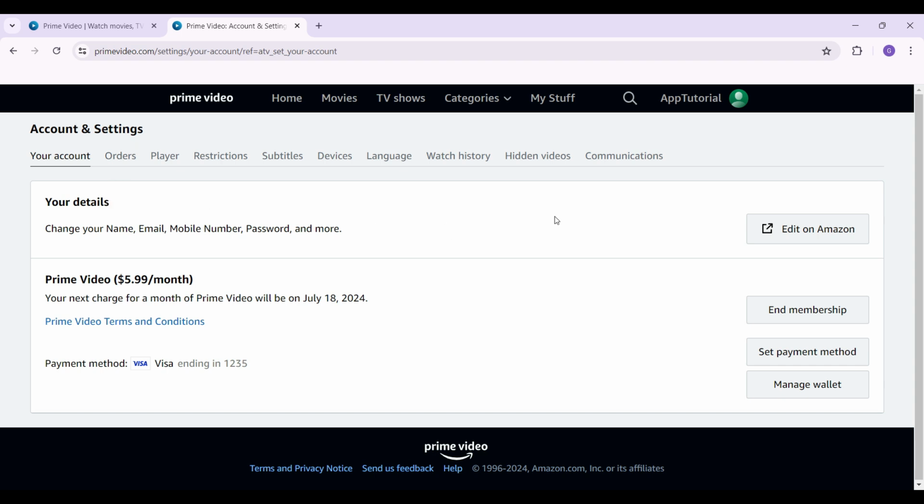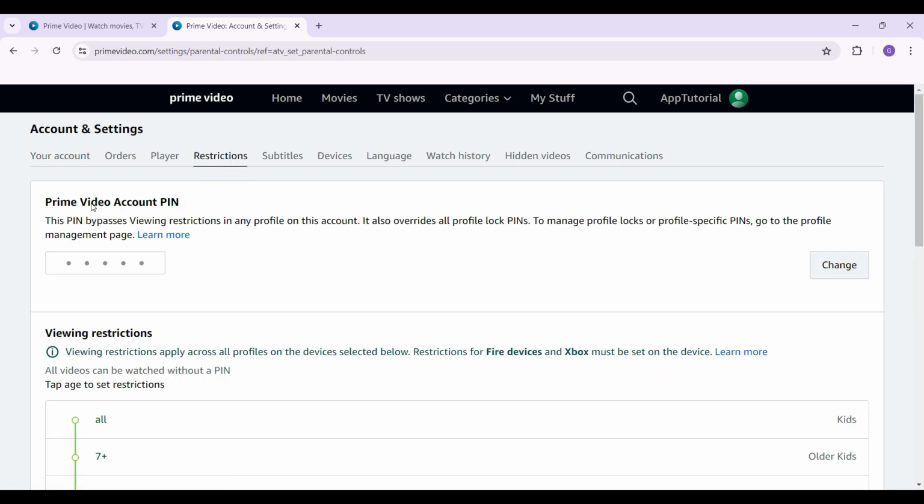You can edit your details from right here as well, but currently, we're only gonna focus on how to change the account PIN. To do that, what you need to do is simply go to restrictions right here. And you can see something like this that says Prime Video Account PIN. And right next to this PIN, on the rightmost section, you can see a button like this that is Change. Simply click on it. Now enter your new PIN. Once everything's okay, simply hit on Save, and then your Prime Video Account PIN will be changed.